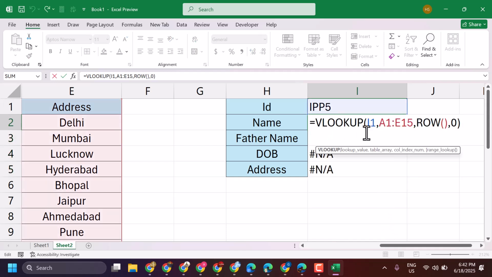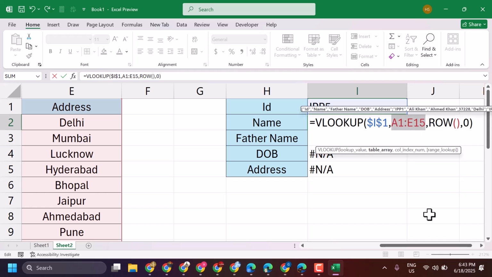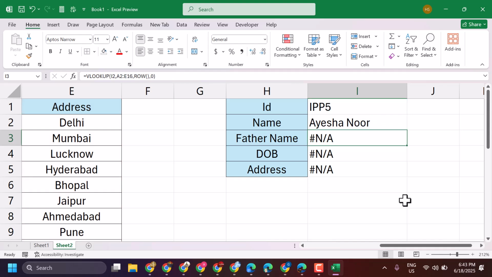So again click here this scope and select here I1 and press F4 on your keyboard. F4. If F4 not working, so function key 9 F4. So you will see the $ sign. Now same, select here A1 to E15. Then press F4. F4 key on your keyboard. Now press enter. So we fixed this value.